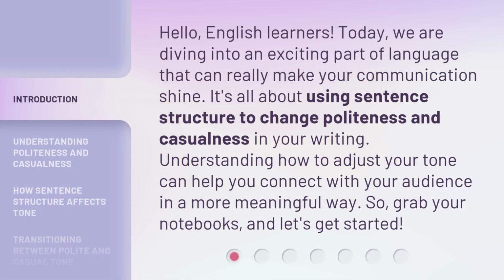Hello, English learners. Today, we are diving into an exciting part of language that can really make your communication shine. It's all about using sentence structure to change politeness and casualness in your writing. Understanding how to adjust your tone can help you connect with your audience in a more meaningful way. So, grab your notebooks, and let's get started.